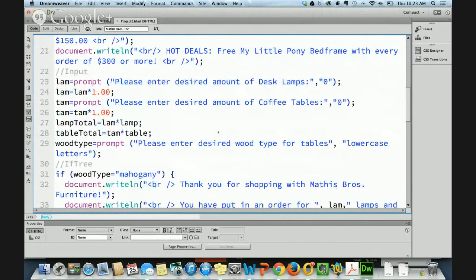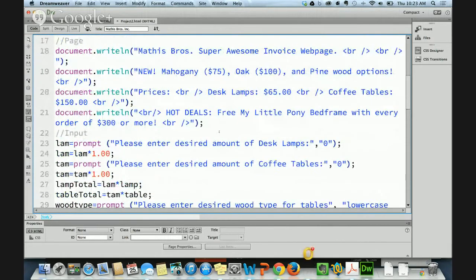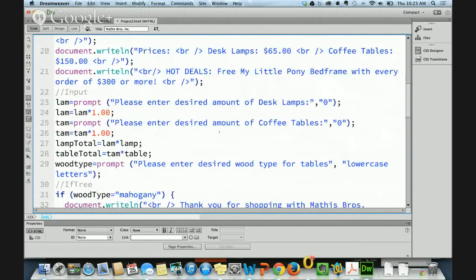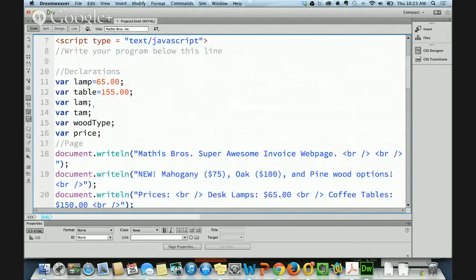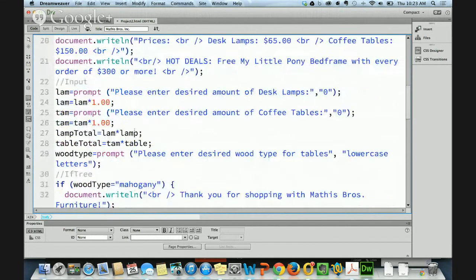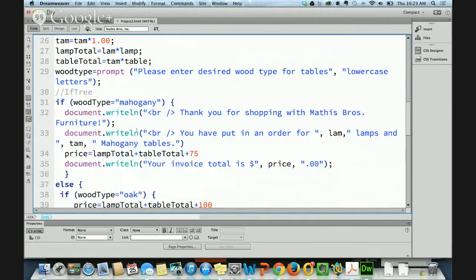It didn't work? Okay, so let's look at your variables over the top. Okay, this is your number of lamps and number of tables. Okay, this is variable wood type and variable price. So you're not setting any constants up. So you're saying if wood type is equal to mahogany. And I tried making a separate variable. Uh-huh. But it's still.